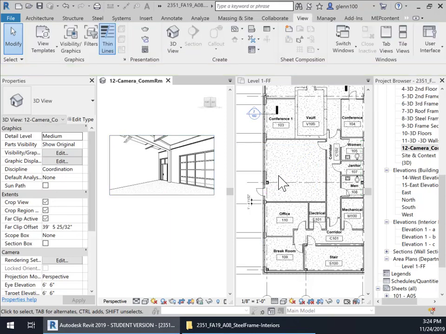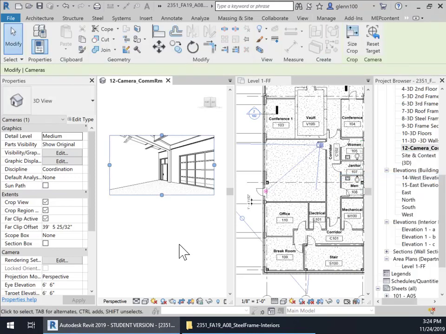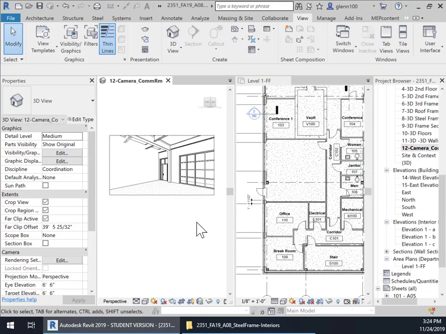As far as I know, there's no way to continuously turn it on and keep it there. You just have to go over here, right click on it, say duplicate, show camera, and it will appear. Then of course, as soon as you click off of it, it will disappear.